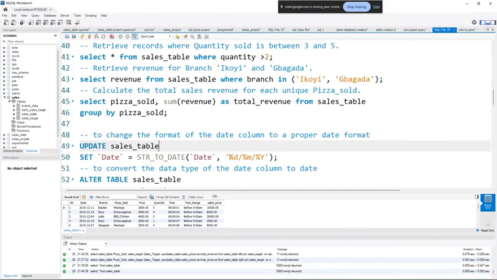You put it inside a quotation, sorry, not a colon, a quotation: percentage d slash percentage m slash percentage Y. I will tell you the meaning of that percentage later today.